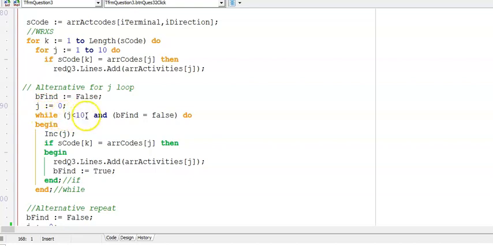I have to make it stop at 10. So this means if I don't find it, which in this example won't be possible, I am going to stop it if it reaches 10. But I will stop it once I find the activity because bfind will be changed to true, so bfind won't be false anymore, my while loop won't execute. Since I don't have the for loop, I now have to inc J.